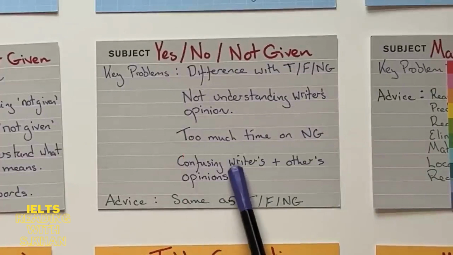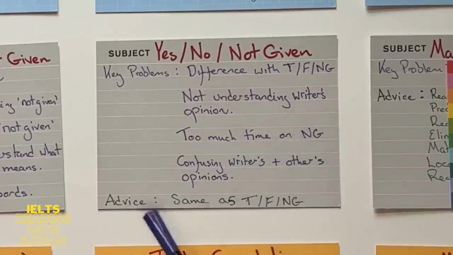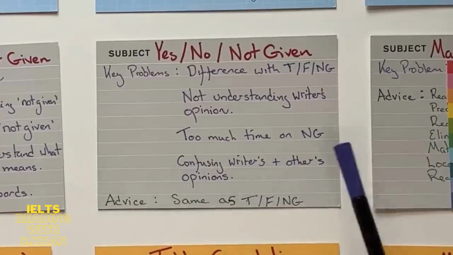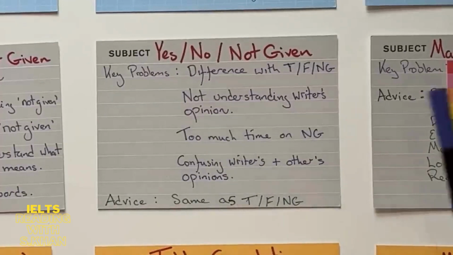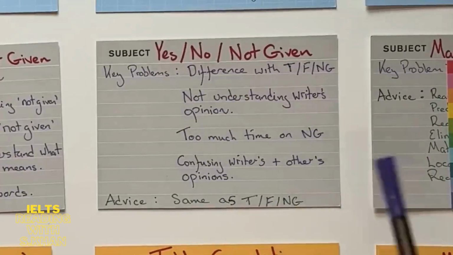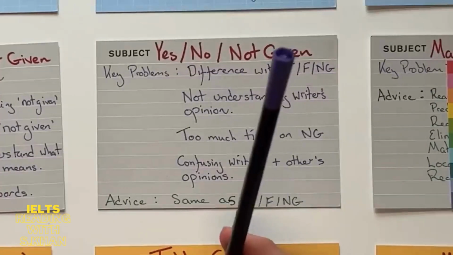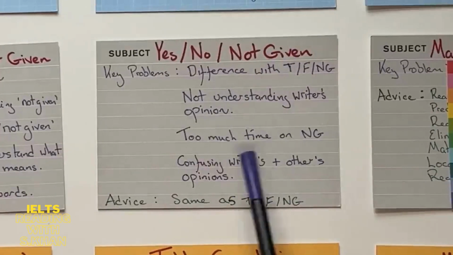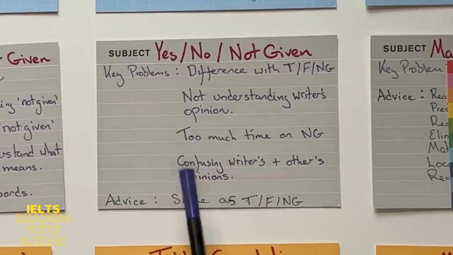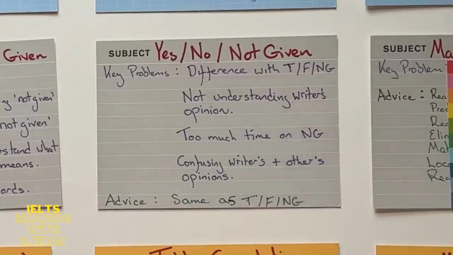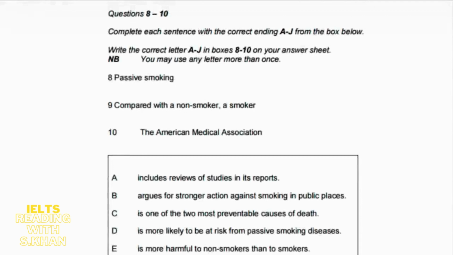And then finally, confusing writers' opinions with other people's opinions. So the text will give you the writer's opinions, but it might also give you other people's opinions. So it might say Chris believes this, but Jason believes this, and you get confused between those two. Or if the text is talking about pens and it's just Jason talking about pens and Chris doesn't mention it at all, then that will be not given because you don't know. So my advice, do it exactly the same as true, false, not given, but just focus in on the writer's opinion, not on fact.